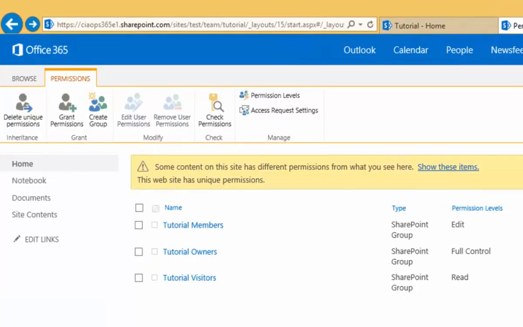So by default, what you normally get when you set up a team site is you get three security groups, and they're called members, owners, and visitors. So visitors are read, members are edit, which is read-write, and owners have full control.